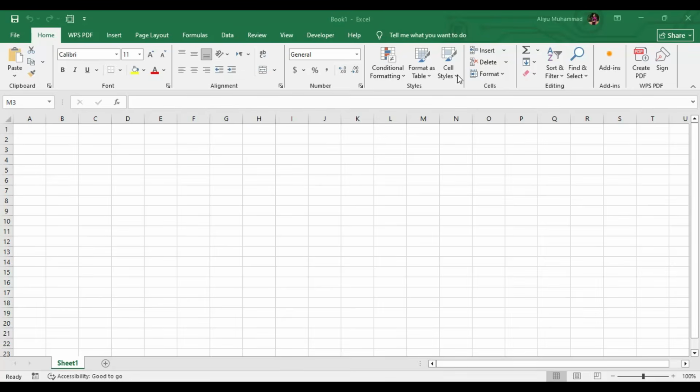So as you open Microsoft Excel, this is the interface, or this is the workbook. As you can see now, it shows Book1. This is the title bar of your Microsoft Excel. So it shows Book1. The entire interface now is the workbook of this Microsoft Excel.